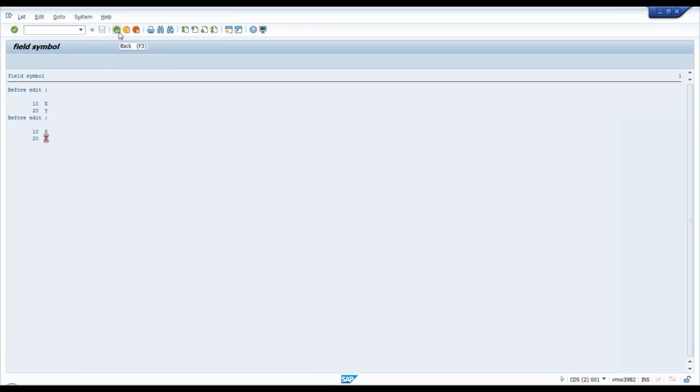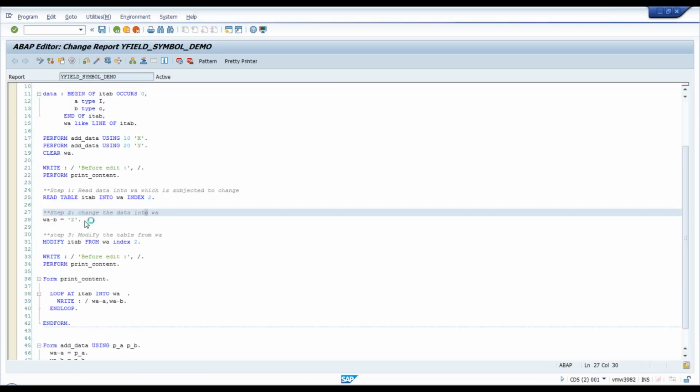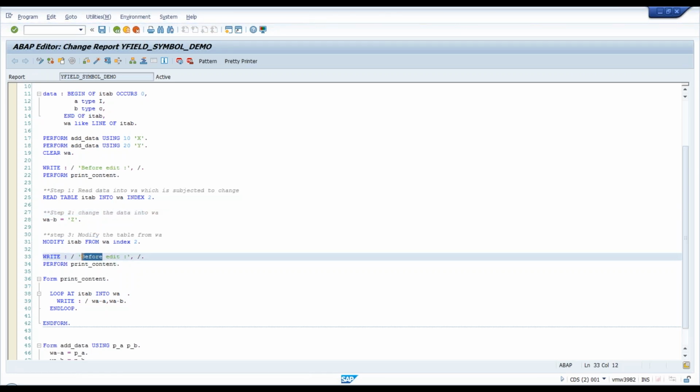So this process I did in 3 steps. First I read the data, I change the data in the work area, and then I modify the data in the tab from the work area. So these are all the 3 steps you have to do in order to change the data. Now consider if you have 500 internal tables, you have to create 500 different work areas for editing the data for that.